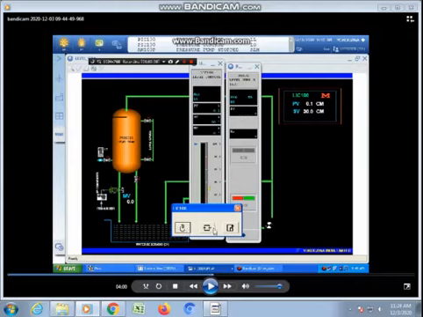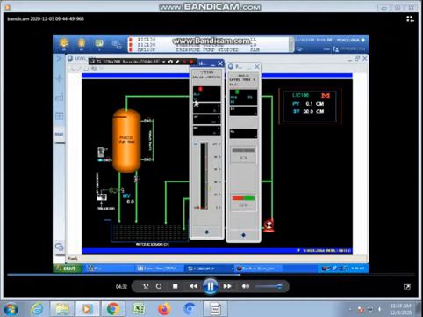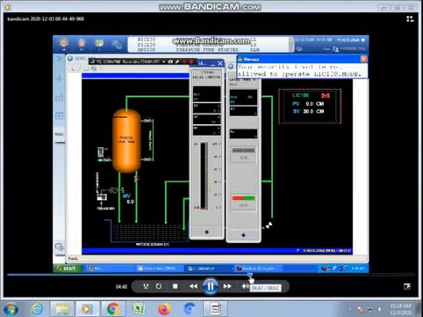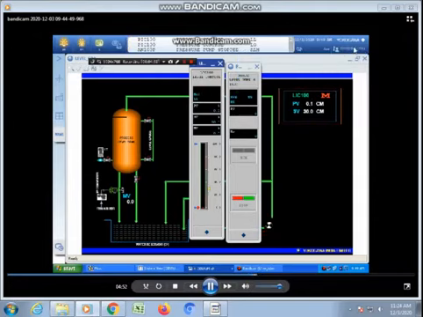When I put it in auto mode, we can give the set point and all these things. Now I am changing this to auto mode. So there is a problem, this is in operator mode. Let me change to engineering mode. So I will change to engineering mode.